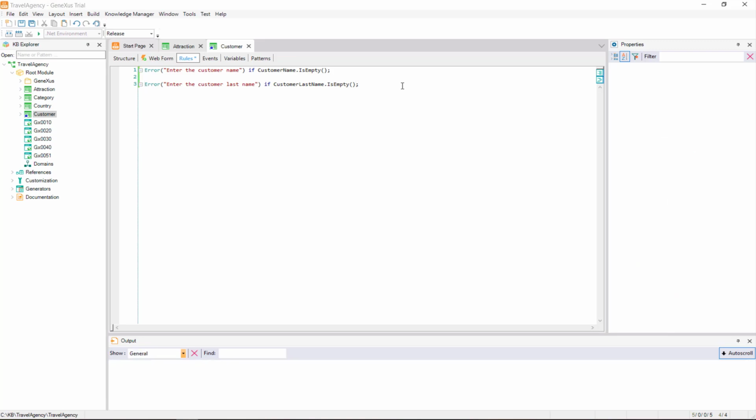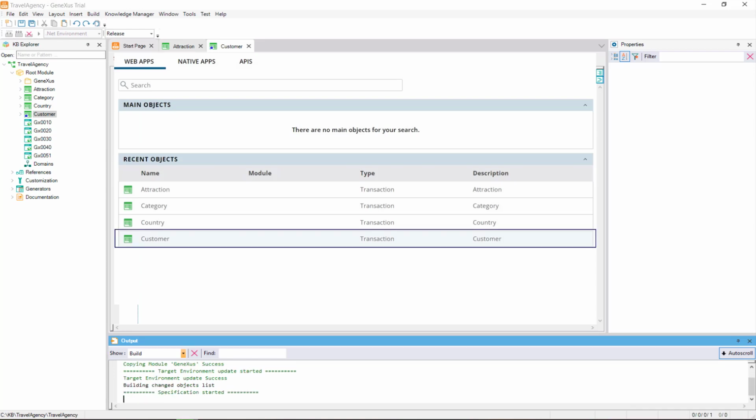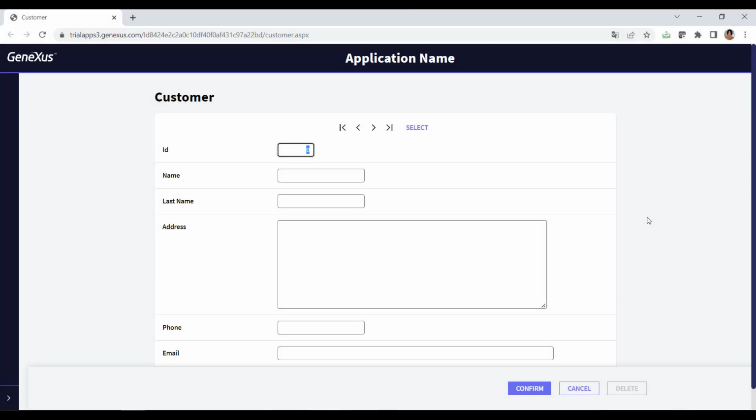We press F5, run customer, and we leave the client's name empty. And we can see the error associated with the blank name is displayed. We enter Paul, and we try to leave the surname empty, and the error associated with the blank surname is now displayed.